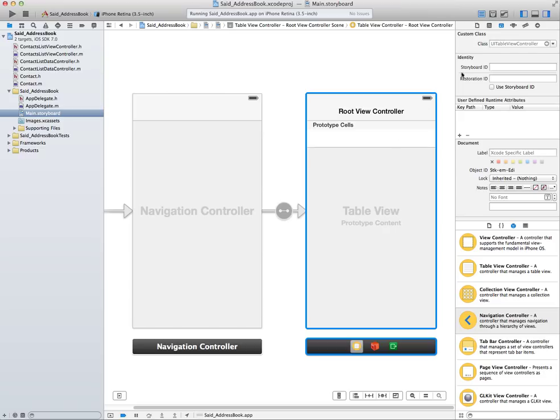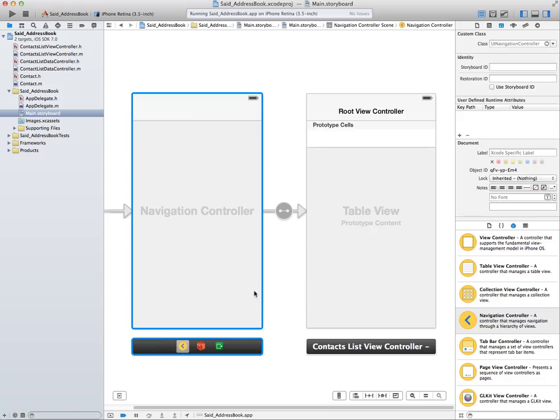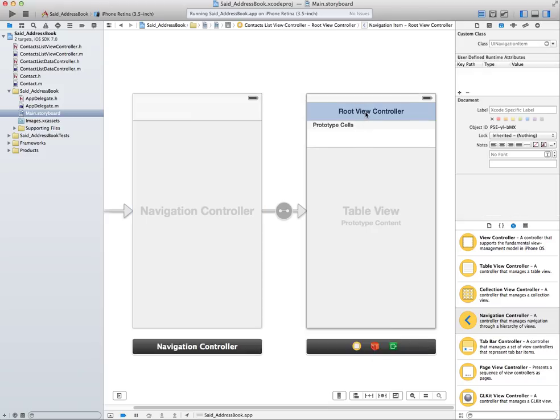So here is my contact list view controller. Now I need to attach this root view controller to my contact list view controller, and here it is. So now my class here is connected to the contact list view controller. I'll change the title in the menu bar, and I'm going to call it contacts or address book.